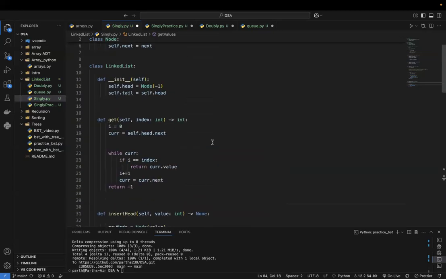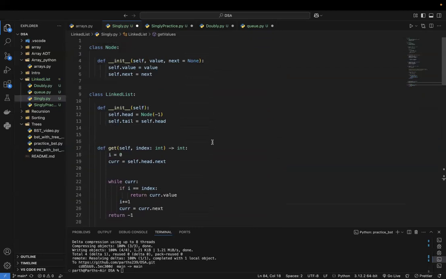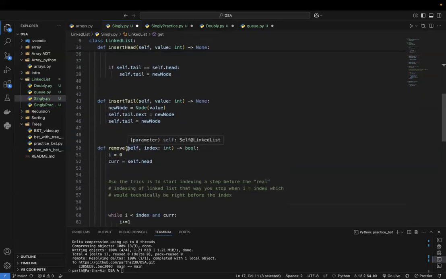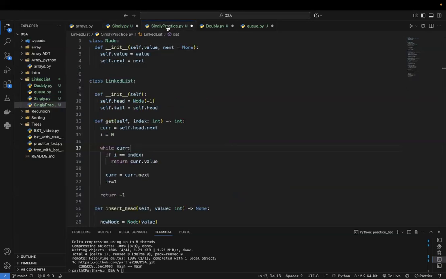This might be a bit complicated to understand, but I would highly recommend drawing all these different conditions or different functions like get, insert head, insert tail, remove in a notebook on paper, and try to understand how things work on your own. It will make a lot more sense eventually. And I would highly encourage you to make a video like this of your own, just to know that you understood something, right? And yeah, this is the one I wrote. It made sense.